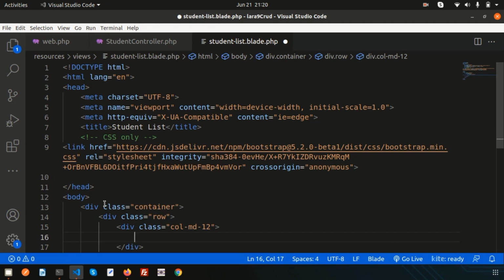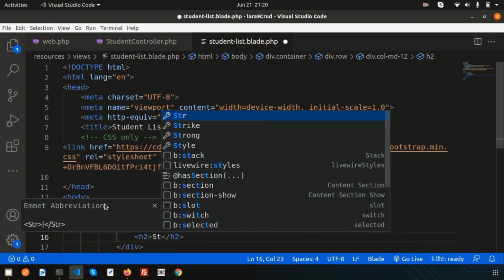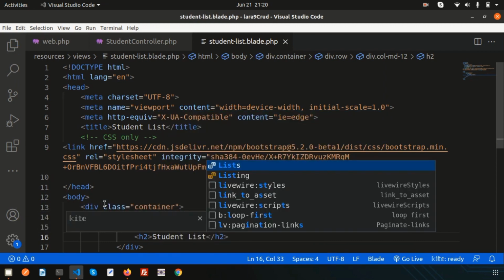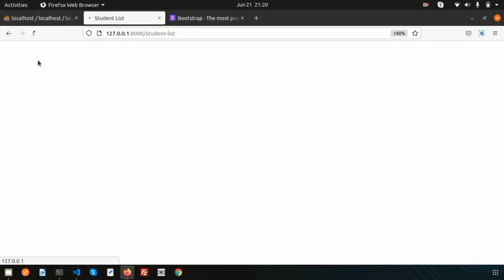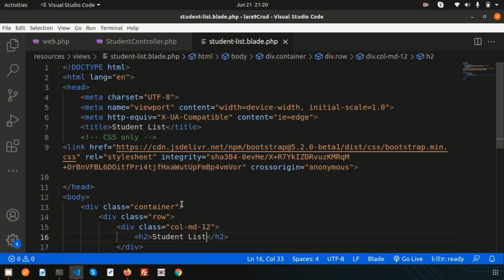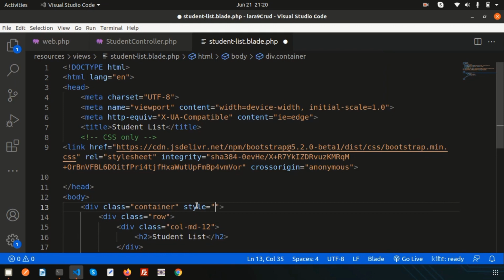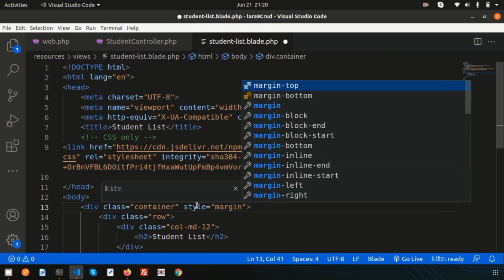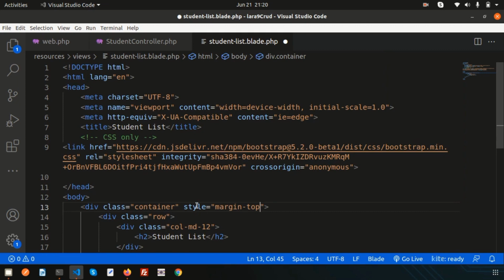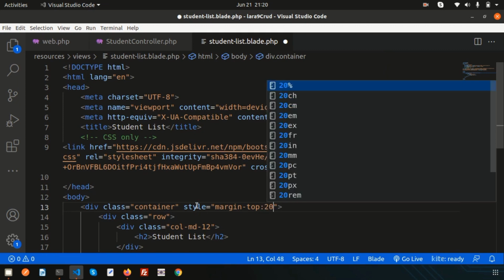Okay, and inside here suppose I am going to create an h2 tag, and inside the h2 tag I'm going to write student list. Okay, and now we can get a student list as an output. That's great, it looks nice. I will set some styling also, so just go here and simply write style, and I'm going to set margin from the top, suppose 20 px. Okay, that will be good.